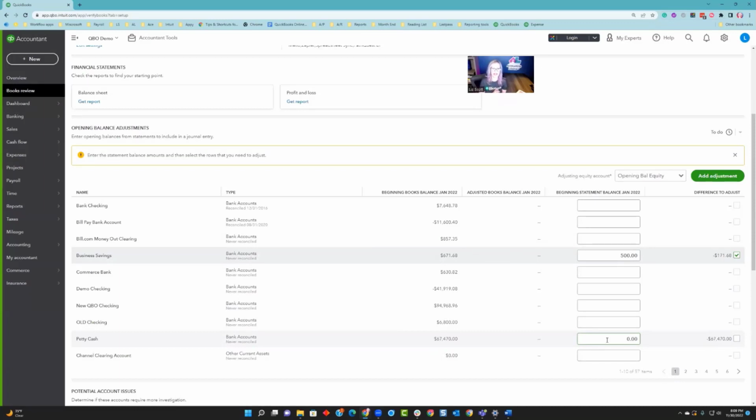So the thing that I'm looking at is the petty cash of $67,000. Probably not true. If it's true, then I want to be their friend. So what you can do is put in the beginning balance. And then now I can say, look, there's this adjustment. And again, you can determine where do you want to put that? Is that going to be a draw or whatever it's going to be.